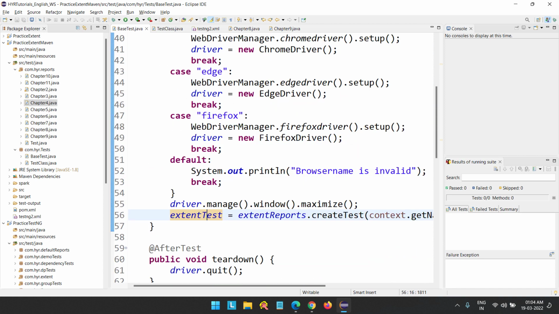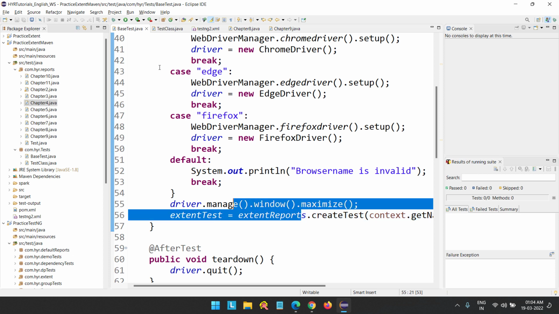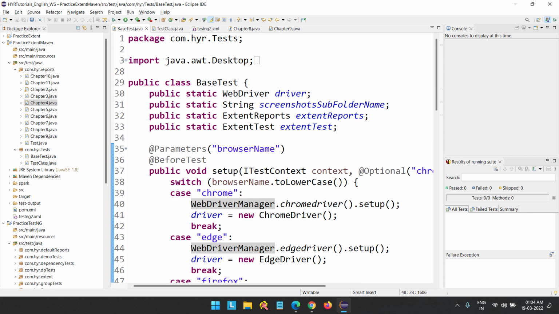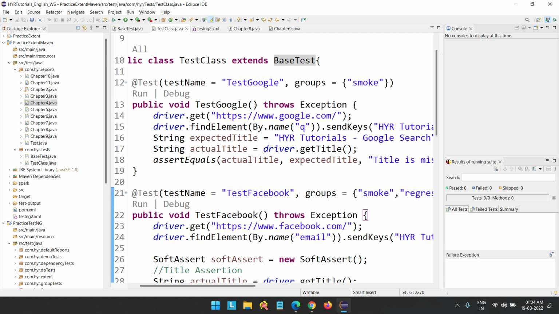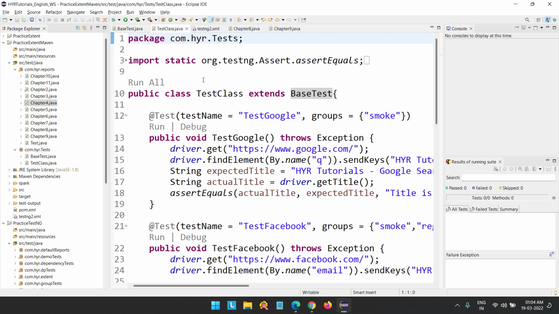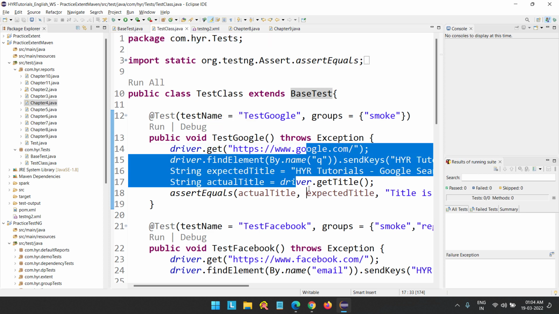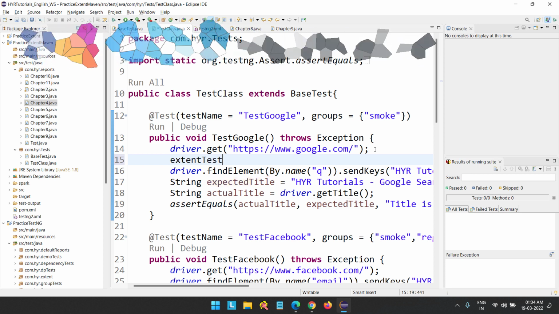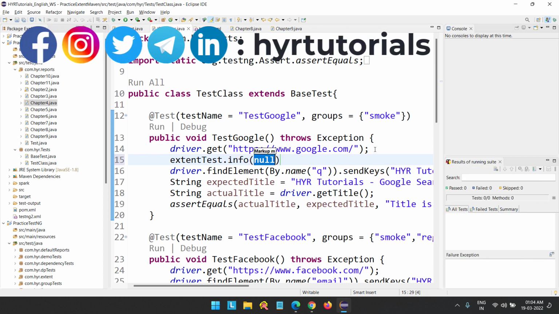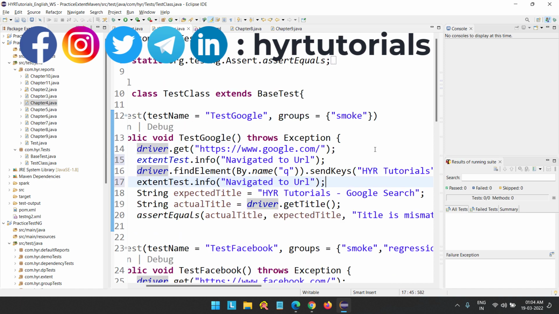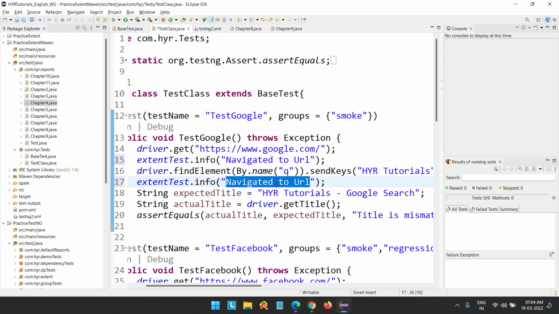And the next thing is, here this is fine and we want to log the information. So how do you log the information? We are actually extending this base test class into the test class, right? Which means you have access to the ExtentTest object inside this class also. So let me add some logs here. ExtentTest.info, I will say navigated to URL. So I'm just logging some information, guys. Based on your understanding, you can log some information here.